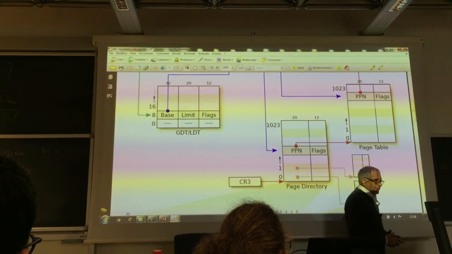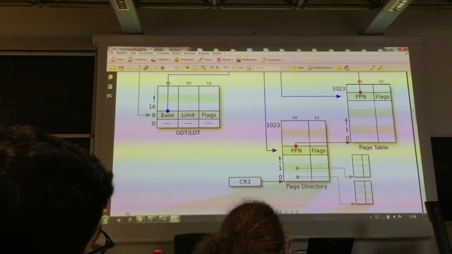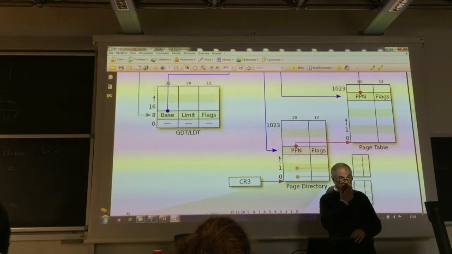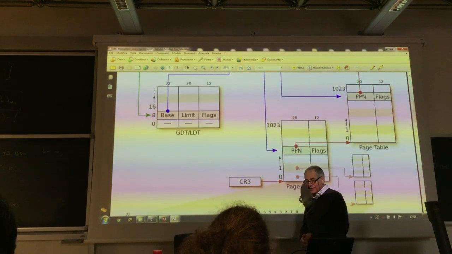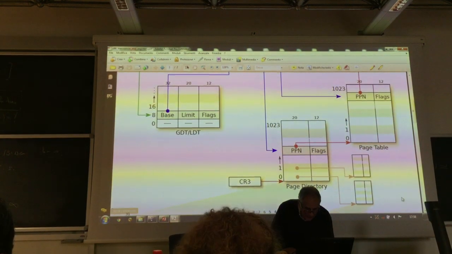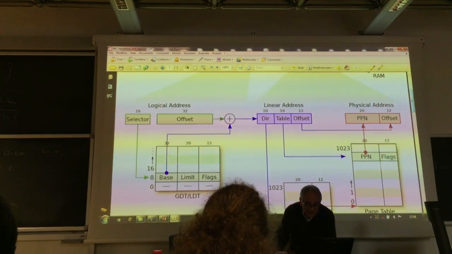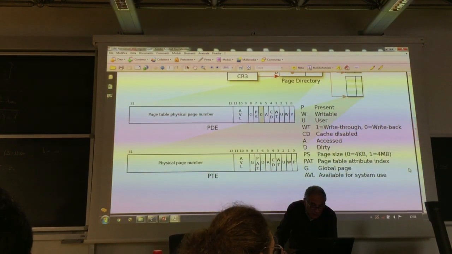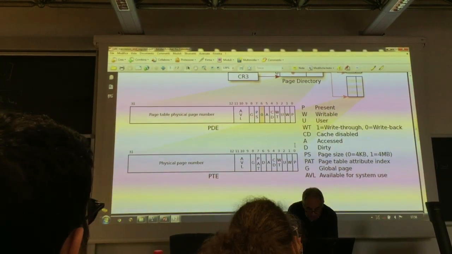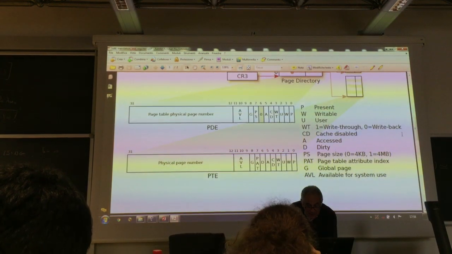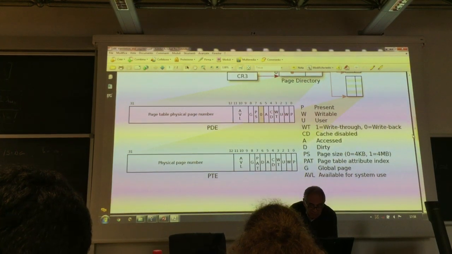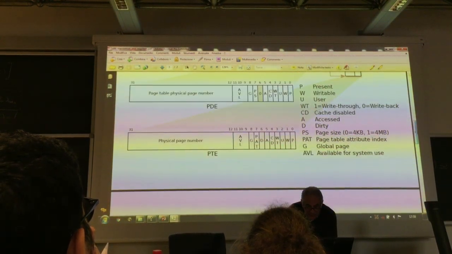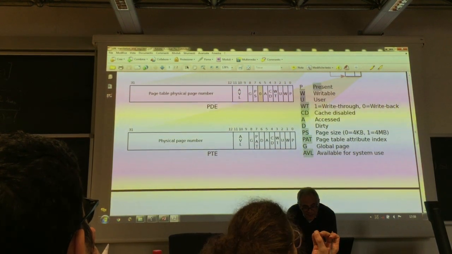Notice here this register CR3. When CR3 is set, it indicates that the paging mechanism is enabled. So rather than using the linear address directly as a physical address, the MMU must be prepared with these tables to translate the address this way. There is a lot of information in this page table, a lot of flags. Now I have no time to describe all of them because they are not important for your laboratory. But here you see some of them.